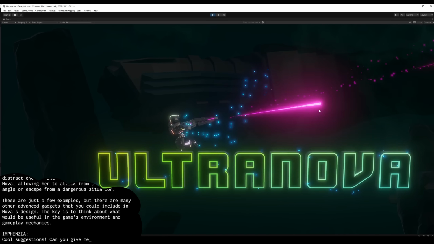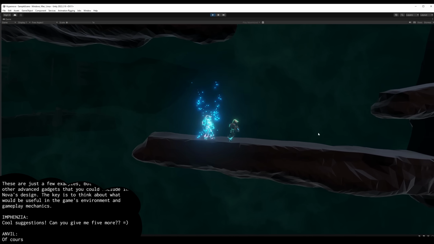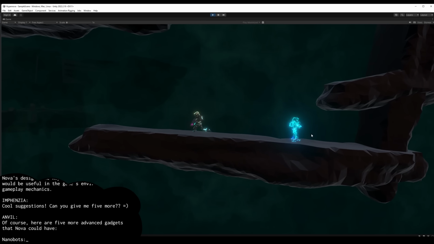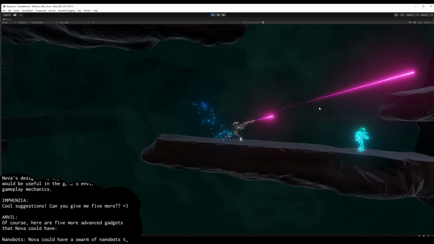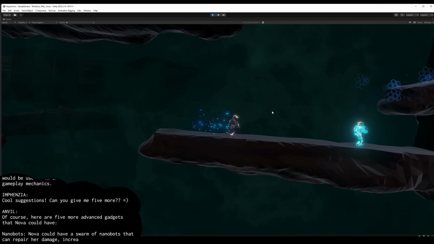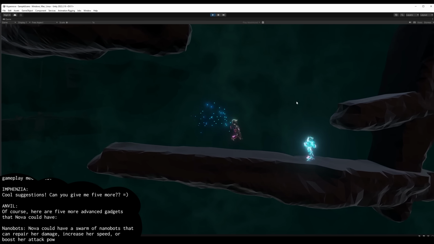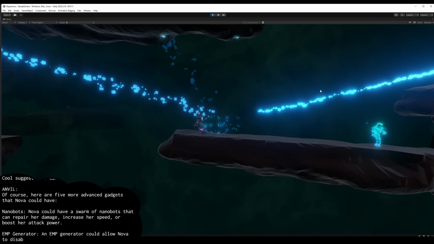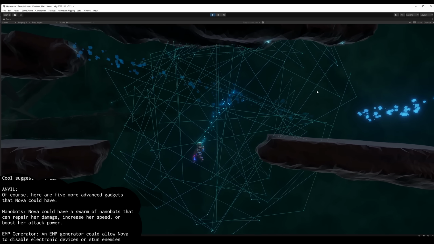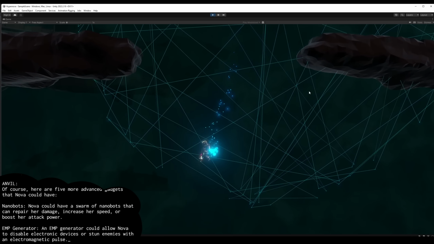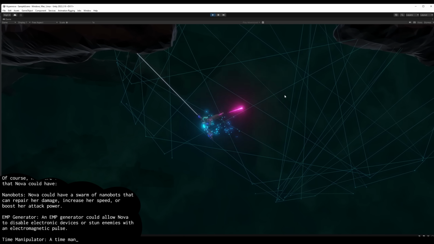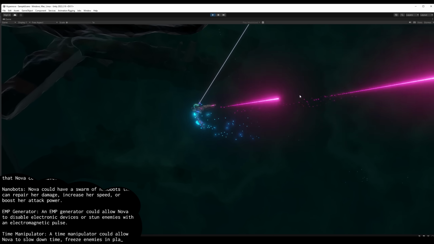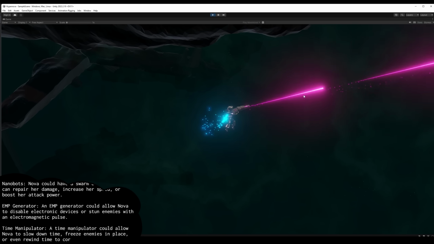Cool suggestions. Can you give me five more? Of course, here are five more advanced gadgets that Nova could have. Nanobots. Nova could have a swarm of nanobots that can repair her damage, increase her speed, or boost her attack power. EMP generator. An EMP generator could allow Nova to disable electronic devices or stun enemies with an electromagnetic pulse. Time manipulator. A time manipulator could allow Nova to slow down time, freeze enemies in place, or even rewind time to correct mistakes.